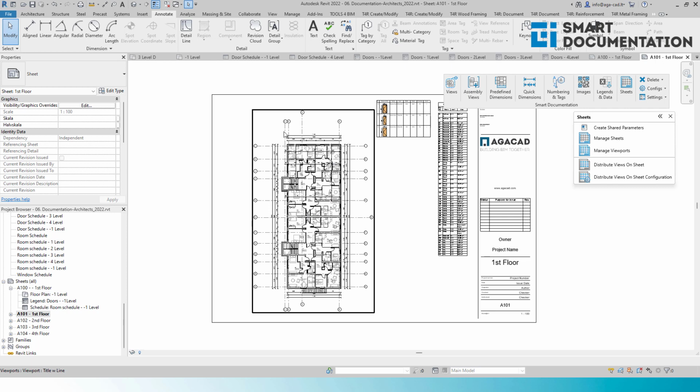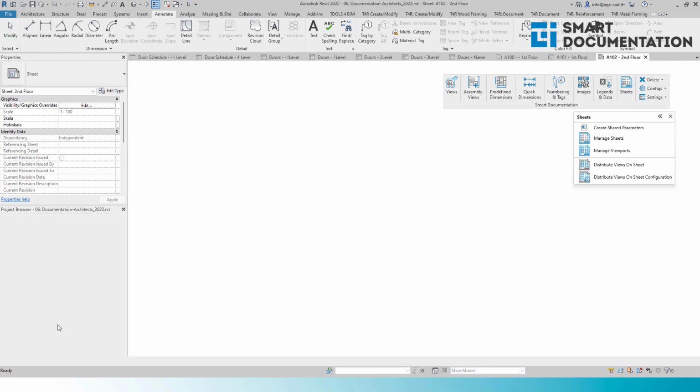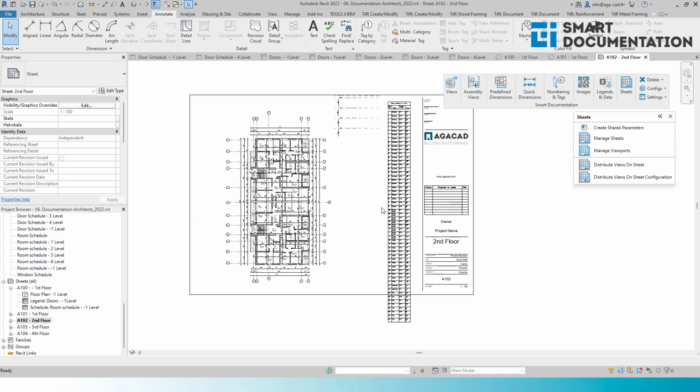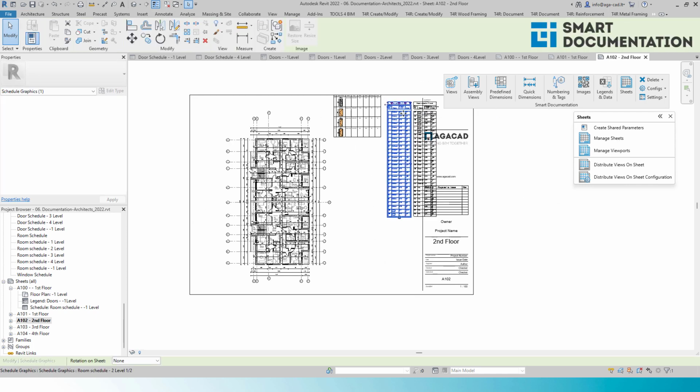Okay, and it's based on the guide, those are the grid lines here. So here we have a first floor plan created, a second floor. Here we have a room schedule a little bit too long, so we can split it and place accordingly.